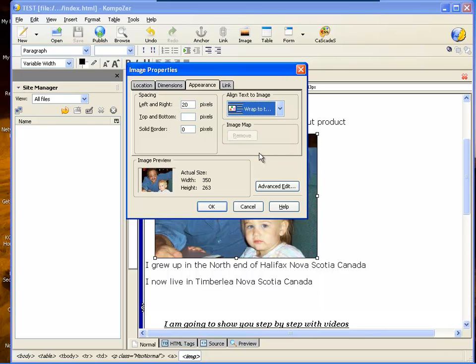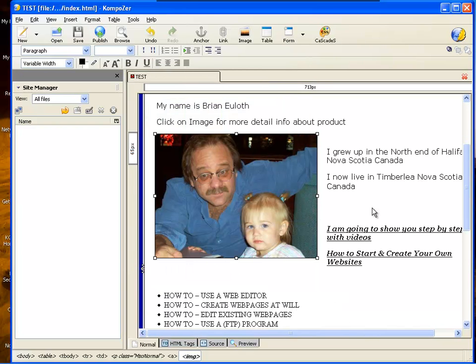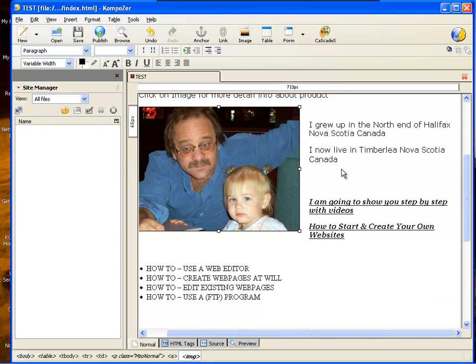So just click on wrap to the right and then click OK, and then watch what happens when I click OK. There we go, sucked up this text. Now all we have to do is fix this text up a bit. I grew up in the north end of Halifax, Nova Scotia, Canada. I now live in Timberley. Put my cursor there in front of Nova Scotia and hit the space bar. Move Nova Scotia down to the bottom just to kind of line it up a little nicer.